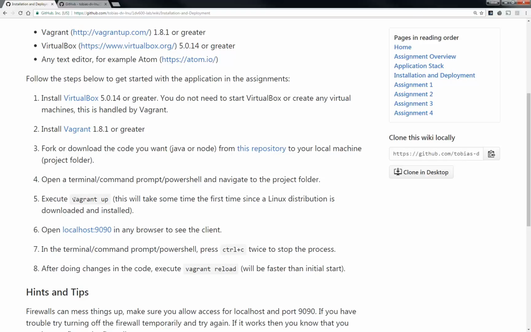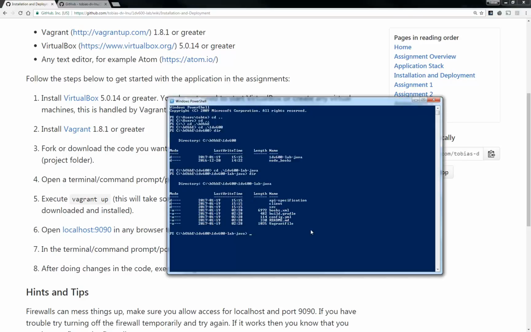Alright. Next step is to execute vagrant up, and this will take some time since it's downloading and installing a Linux distribution. So be prepared, and during this time you can browse the wiki and take a look at the assignments and the application stack and so on and so forth. I will pause the recording.